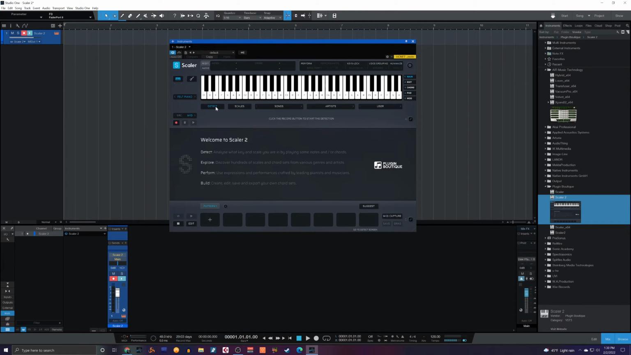Okay, so you can actually have detect. You can go into the scales where it not only gives you the proper definitions for the scale, it lets you know the vibe of it, the style, and it also gives you a sample of how that scale sounds.